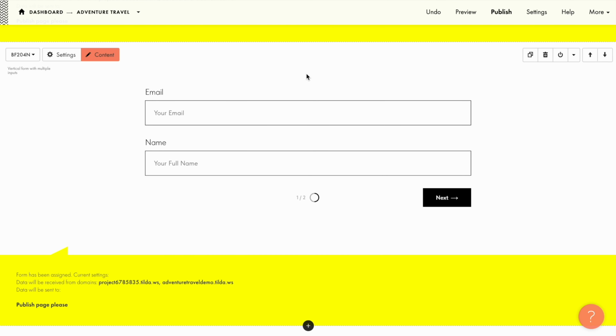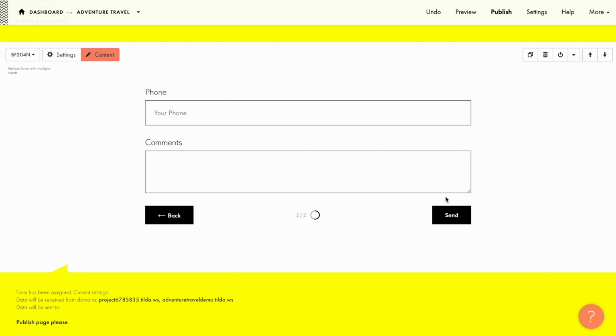And you can see that the form with multiple input fields has transformed into the step-by-step form or quiz, where visitors are asked to provide their name and email address in the first step and give the phone number as well as write additional comments in the next step. After that, they can submit the form. All the other options in the content and settings panels of the block are the same as for the BF919 block, so there is no use to look through those again.